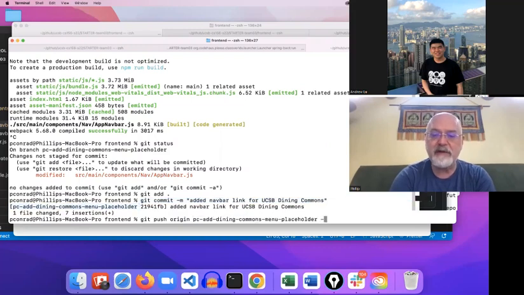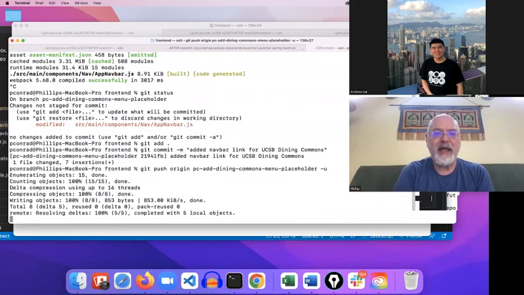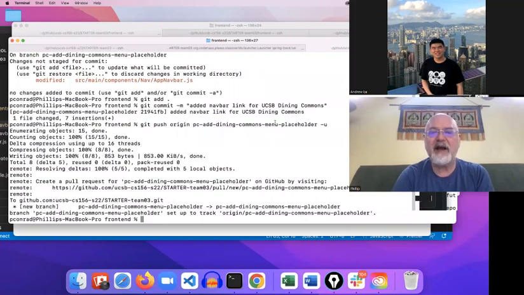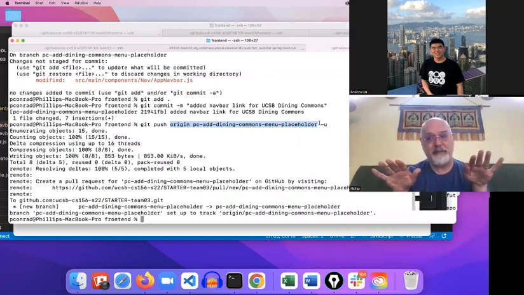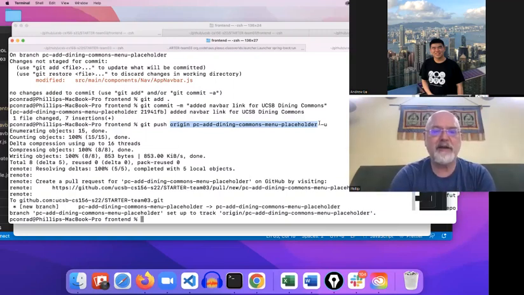Now, here's something that you may not have seen before. I'm going to add -u. What -u does is it sets the upstream, and that's kind of fancy Git terminology. You can think of it this way. It sets origin UCSB Dining Commons placeholder menu as the default, so that next time all I have to do is do git push, and it will automatically go to origin UCSB Dining Commons menu placeholder. Saves me a lot of typing. So -u will set that default until you set it to something else. All right, so we've pushed that change.